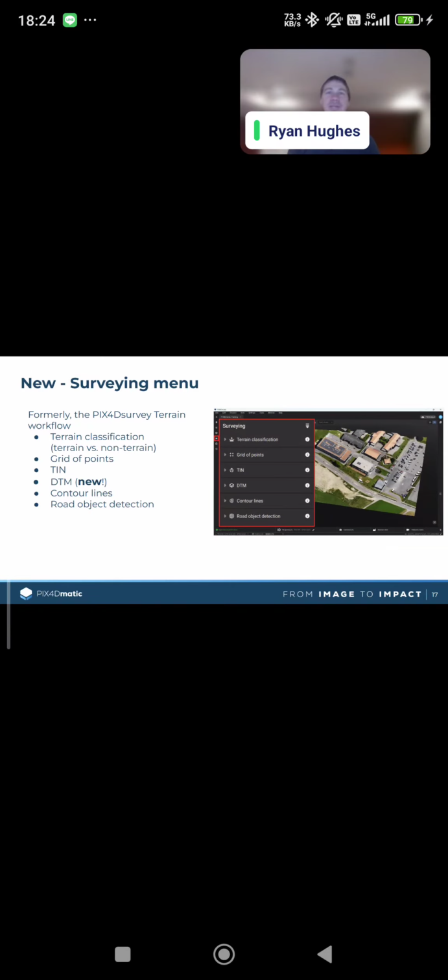The new surveying menu, as I said, has a number of functions that, if you're familiar with Pix4D survey, will be entirely familiar to you. For those of you that have only worked with Pix4D, this will be a little bit of a change. The terrain classification is a simple terrain versus non-terrain filter, basically just to isolate the terrain points. A grid of points is just a simplification of that point cloud, removing all of the non-terrain points. TIN is a 3D reconstruction of the changes in terrain based on the grid of points.